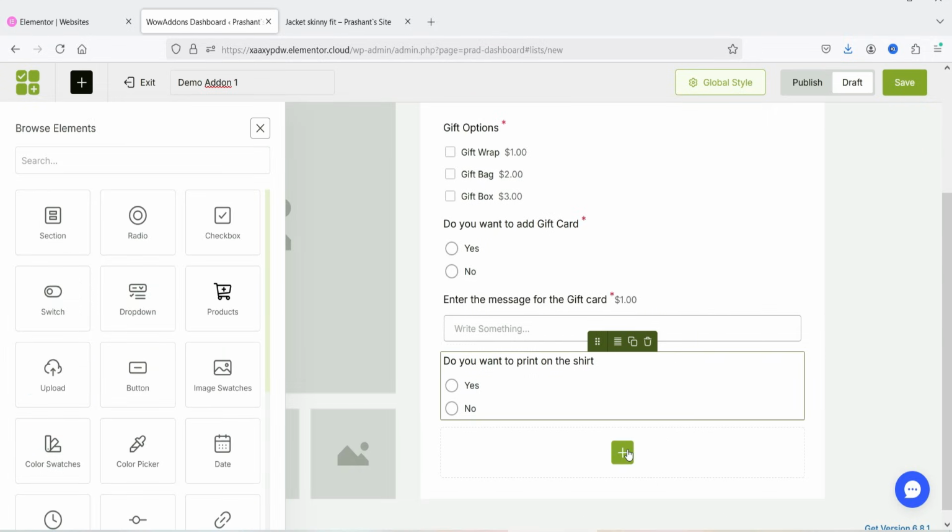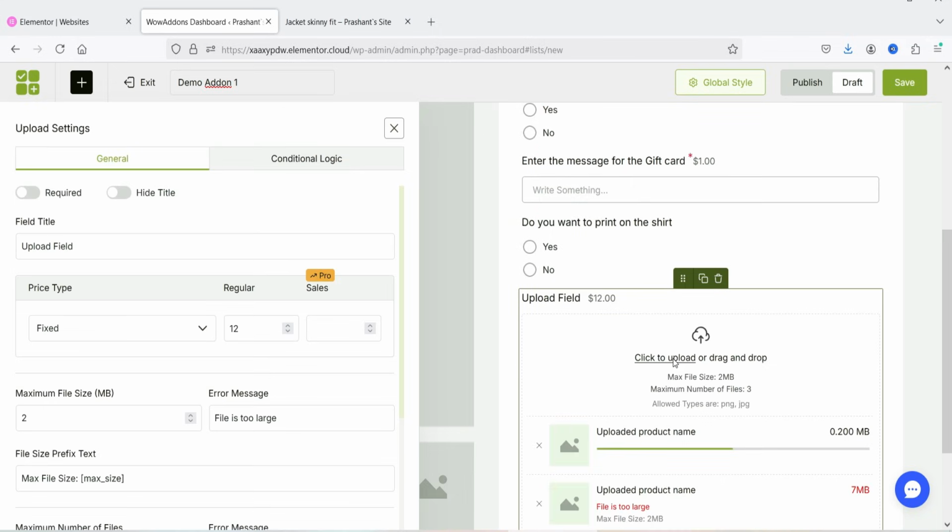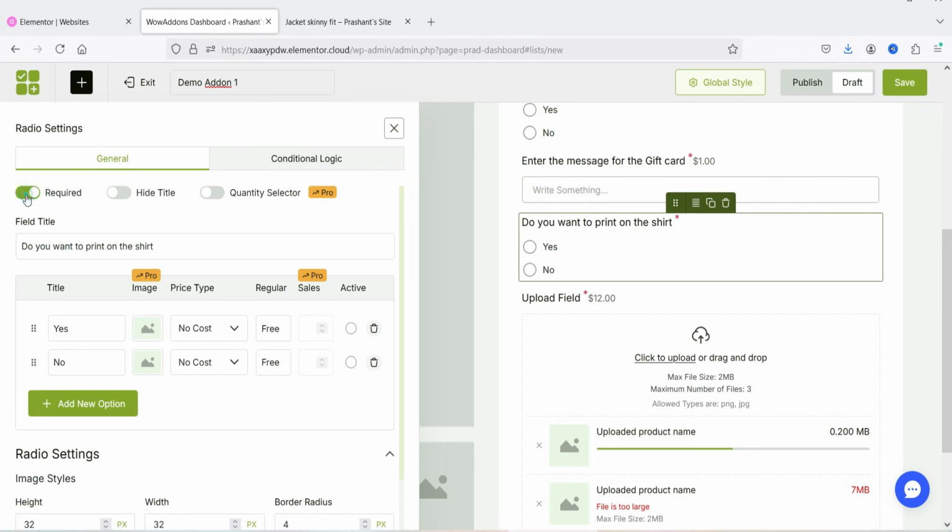And now we are going to add another field. If they want to print on the shirt, then they will need to upload the images. So I'm going to select the option upload, drag it and drop it here, and we are going to add a price also. Let's make this one required. Let's go to this one also and make it required.